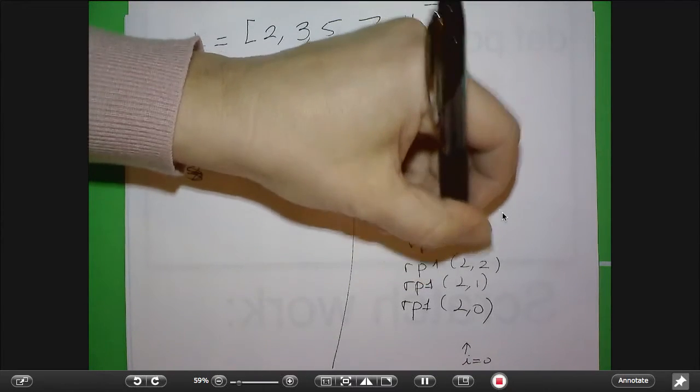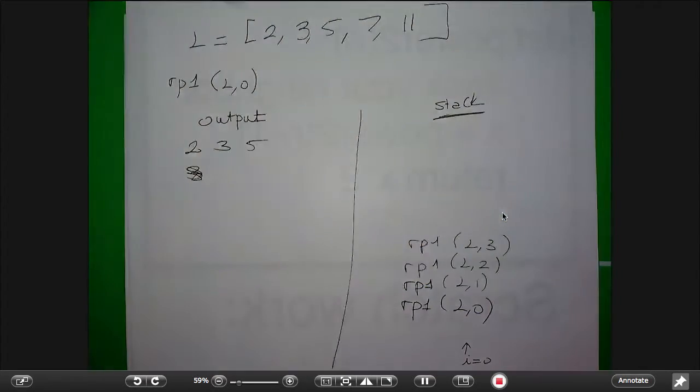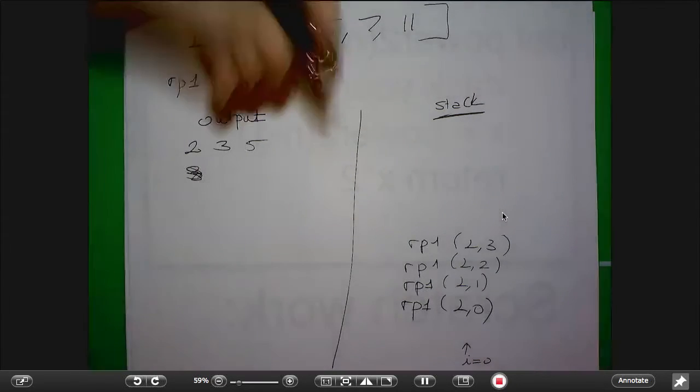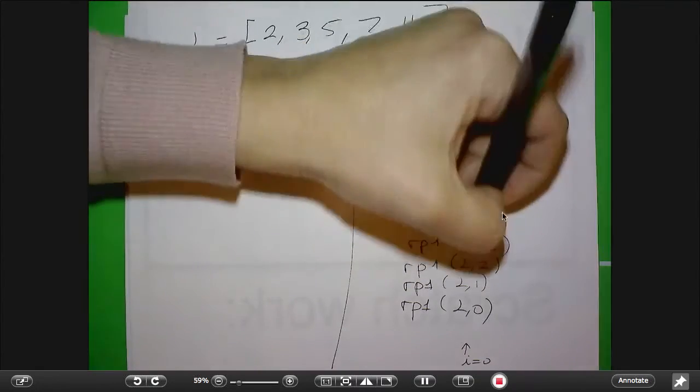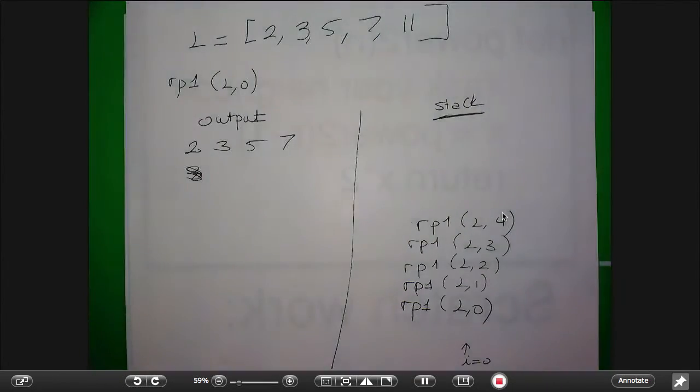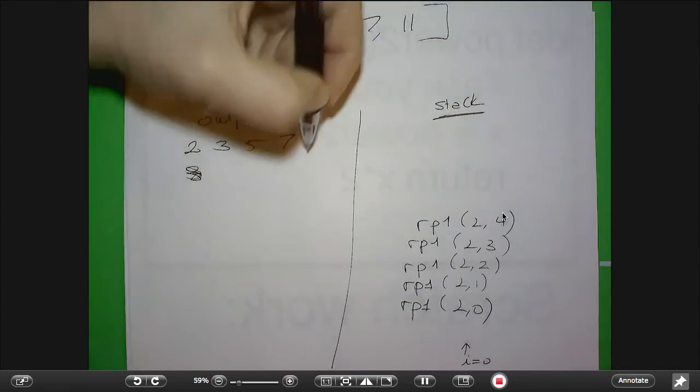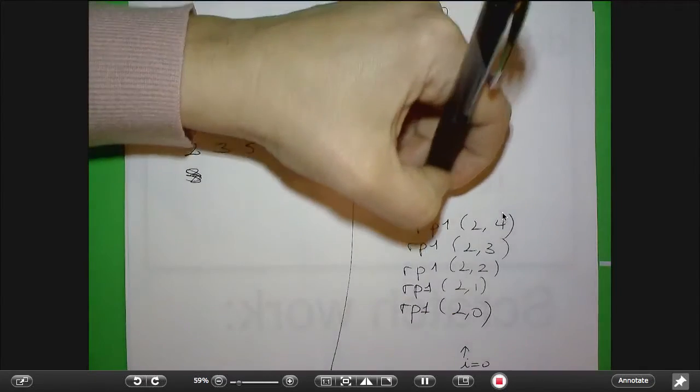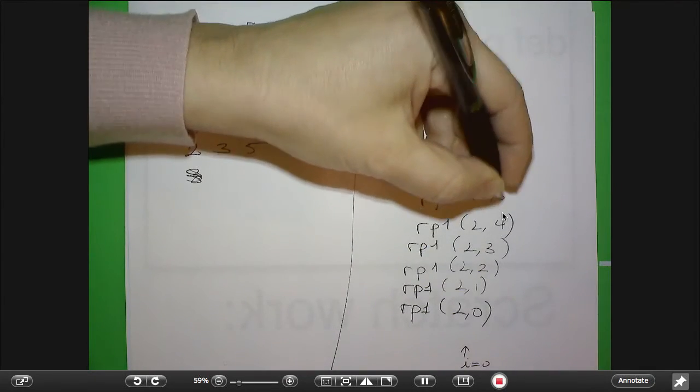And RP1 of L of 3. 3 is still less than the length, so it is going to print 7, which is RP1 of L of 4. And then 0, 1, 2, 3, 4, so I'm going to print 11. Then I'm going to call RP1 of L of 5.